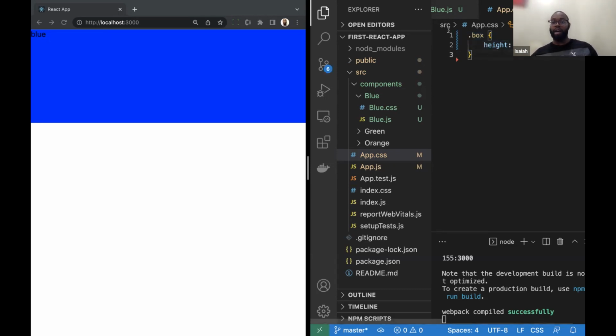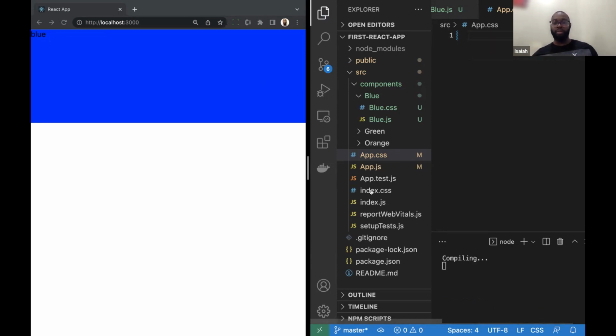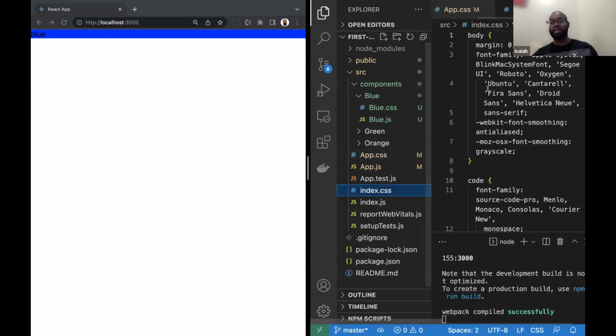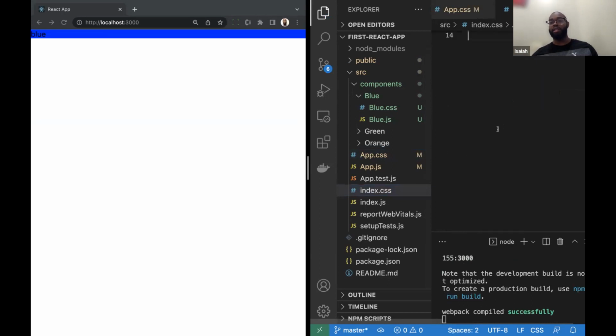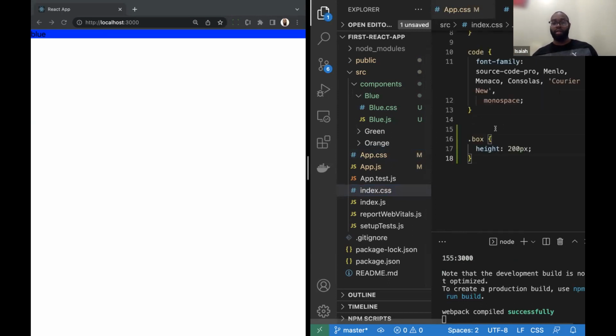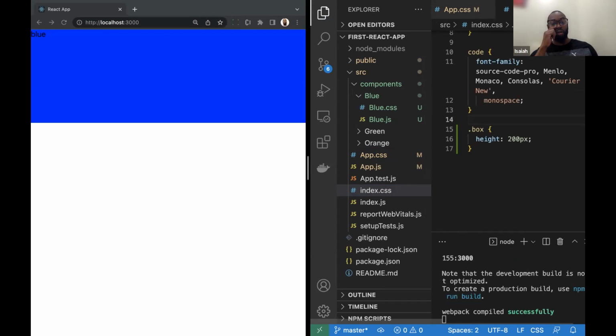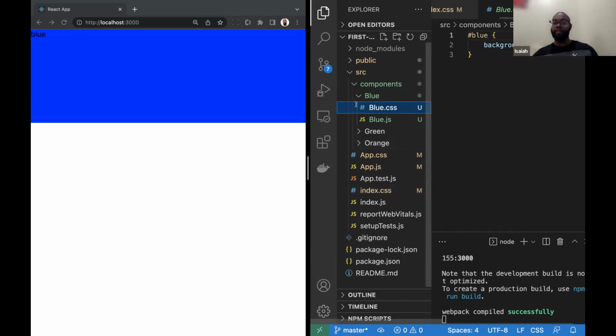But either way, this works over here. I'm gonna take this out of here and put that inside of index.css, because this is where all of the common CSS should go. Obviously it's going to work also. So all these CSS files are connected, but everything specific to Blue I want to put inside of here just so I have it organized. Let me see if there's questions in the chat.